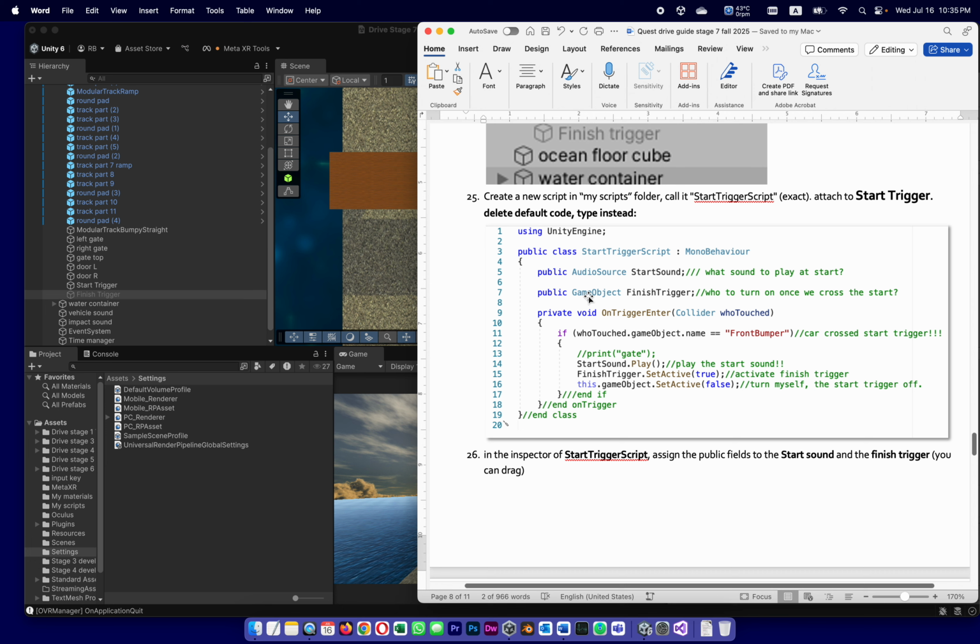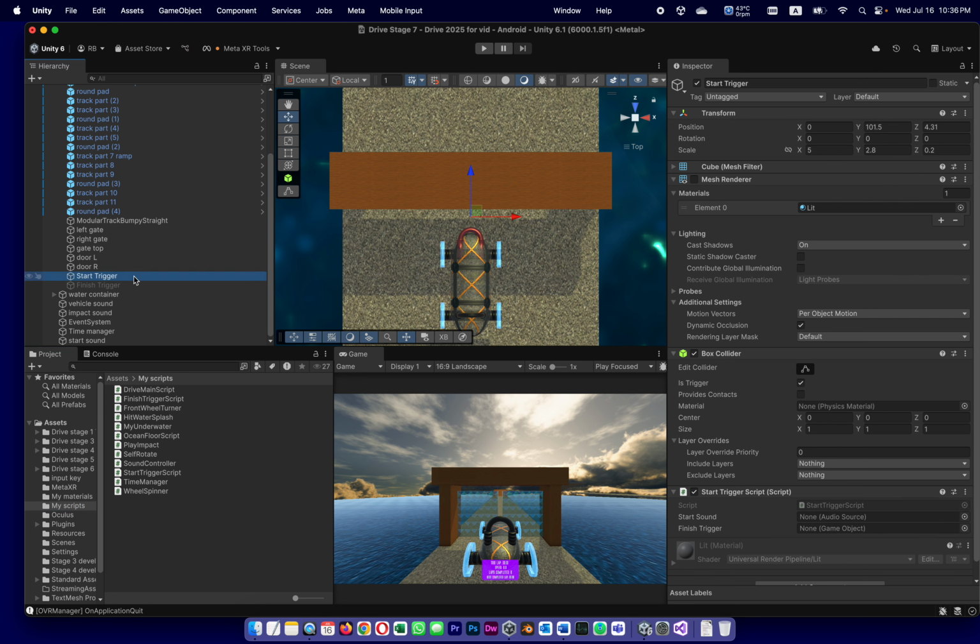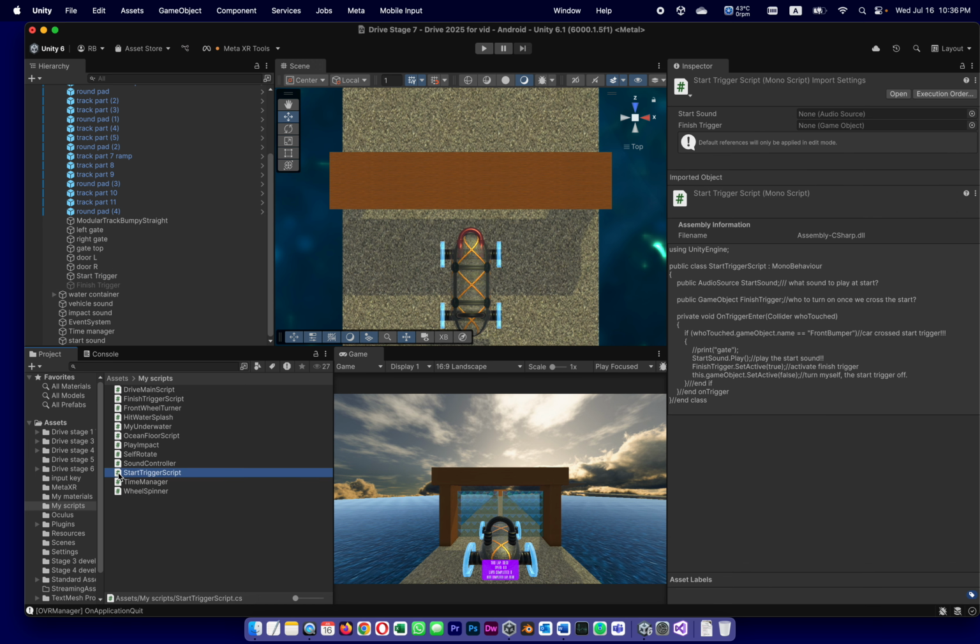And if you rejoin the video, that means that you typed the code, and let's go over it. First of all, I'm going to attach it. I have a start trigger script that belongs to start trigger. Opening it in my code editor. It's not a big script.